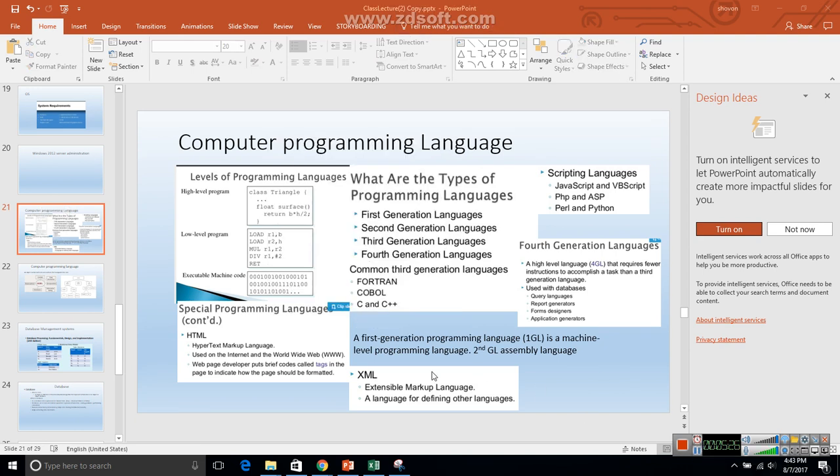Another one we have is extended markup language, that is XML. This language is for a specific purpose. It describes the data, and the purpose of XML is structured data representation on the web. So on a web page, it electronically shares structured data publicly on the internet.